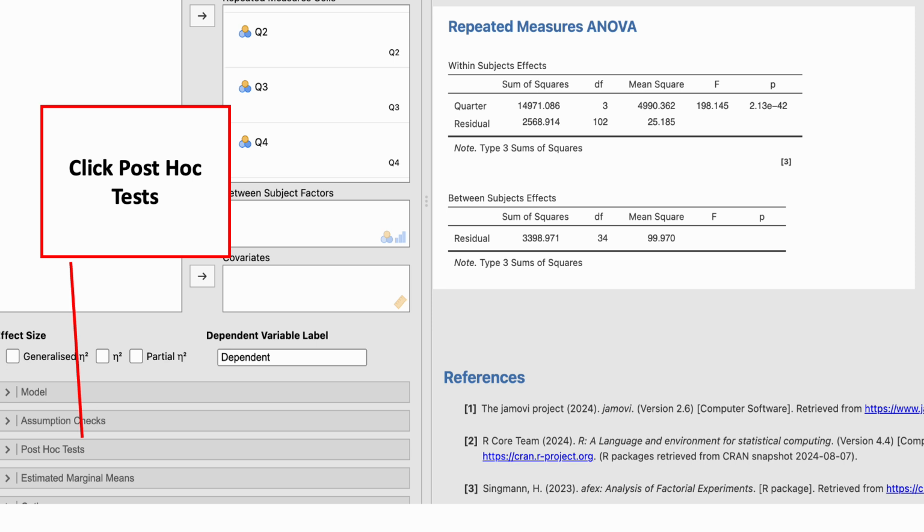Since the p-value is lower than the alpha level of 0.05, a post hoc analysis is necessary to determine which specific quarters differ from each other. Click Post Hoc Tests to proceed.